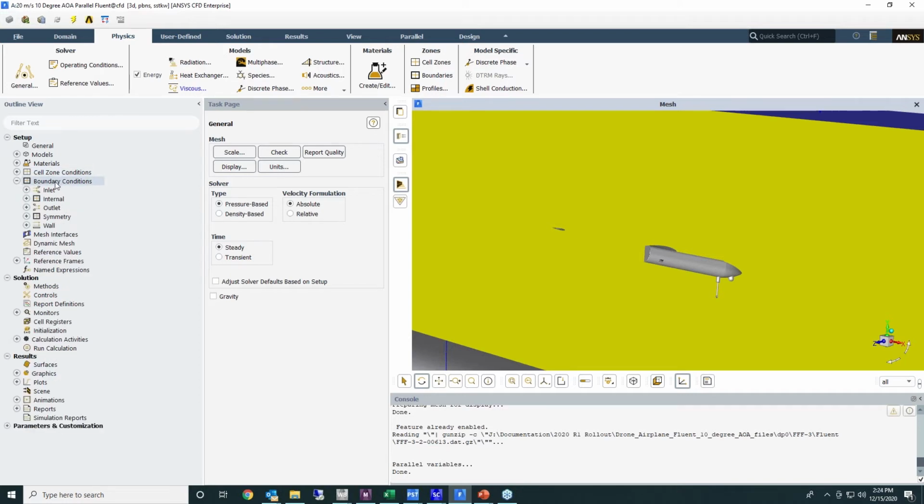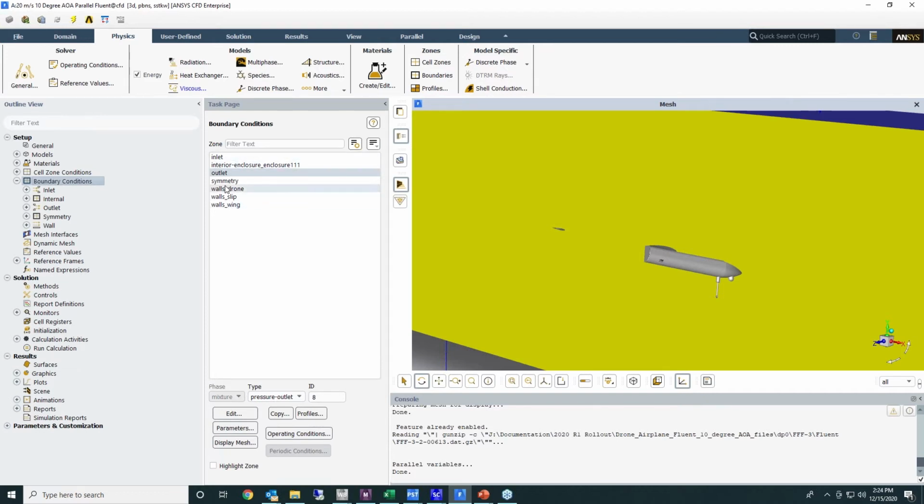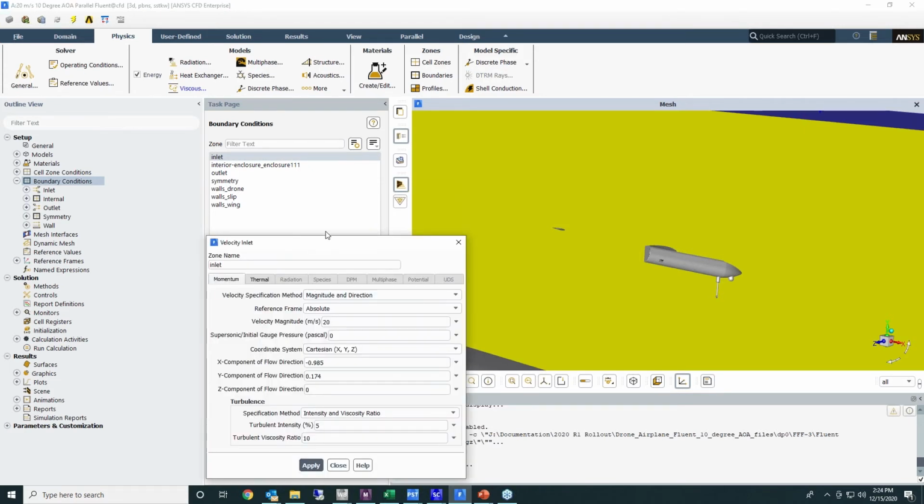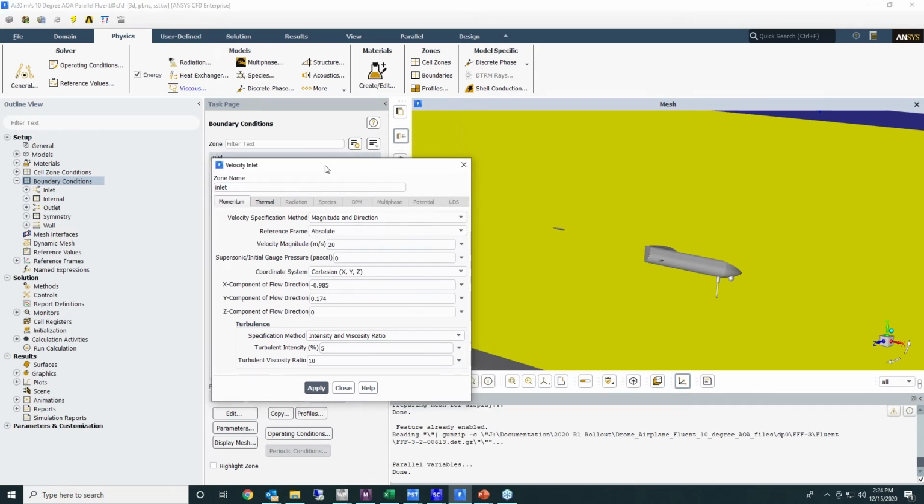Next is boundary conditions. I'm going to double click on this word, boundary conditions, so we can see them over here. If I click on the word inlet, you can see that it's set up as a velocity inlet. I'm going to edit this box so we can see it pulled up. In here, you can pick what velocity you want the inlet to be. In this case, I'm using SI units, so I picked 20 meters per second. And what's important too is that you can also pick what direction it's flowing in.